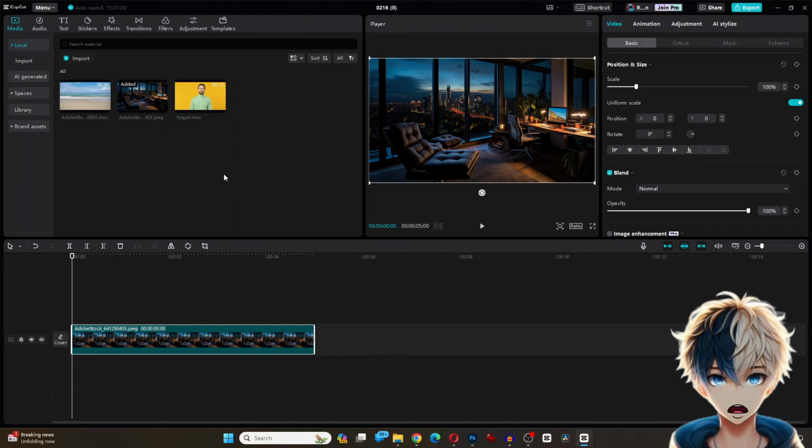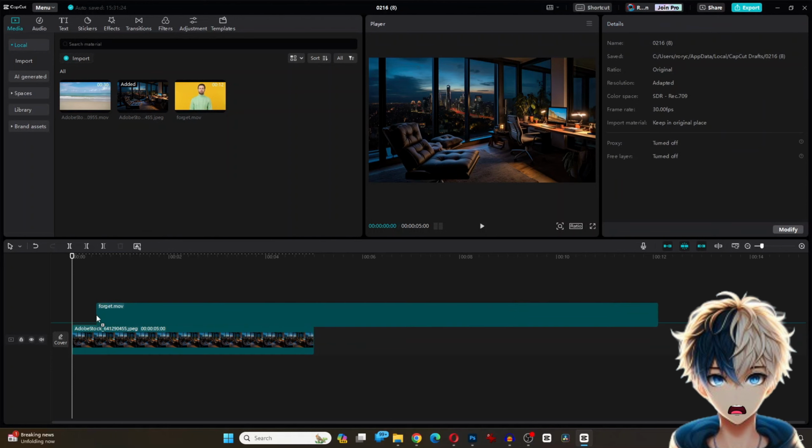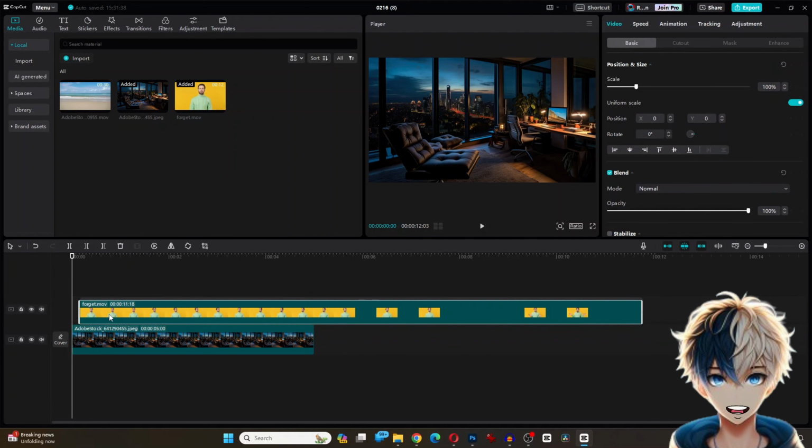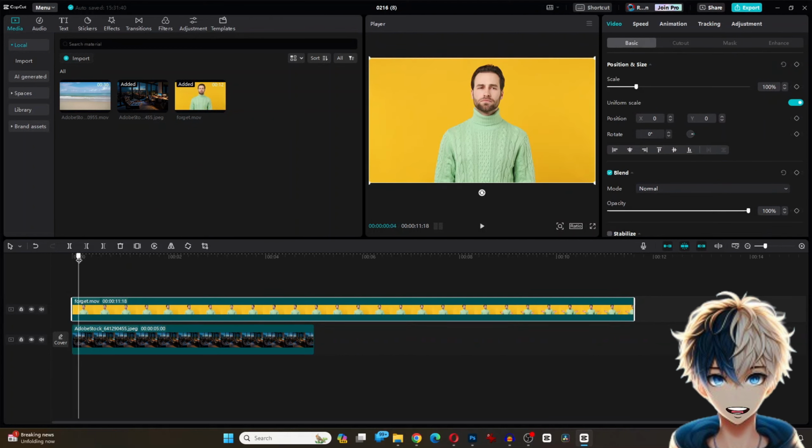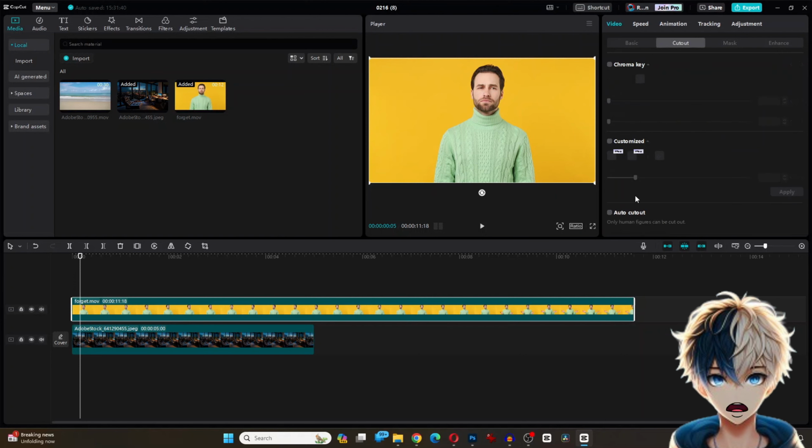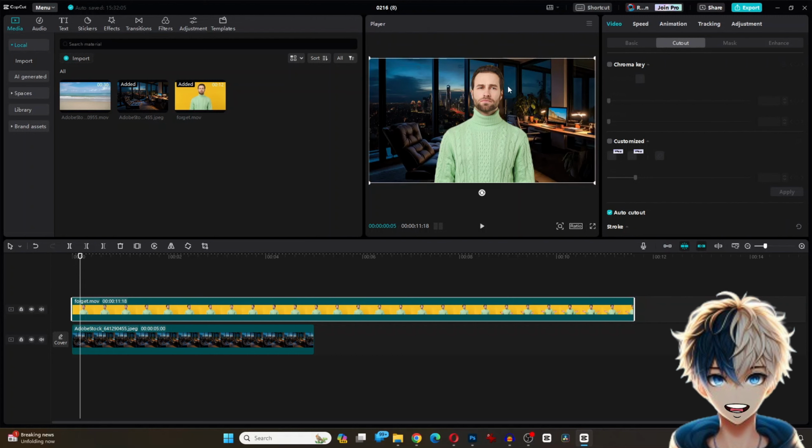Now, after you have your background, you drag the clip to the timeline that you want to remove the background from. You highlight it by clicking on it. We click up here on cutout. Then we click on auto cutout and it will automatically remove that background. There, we've removed the background.